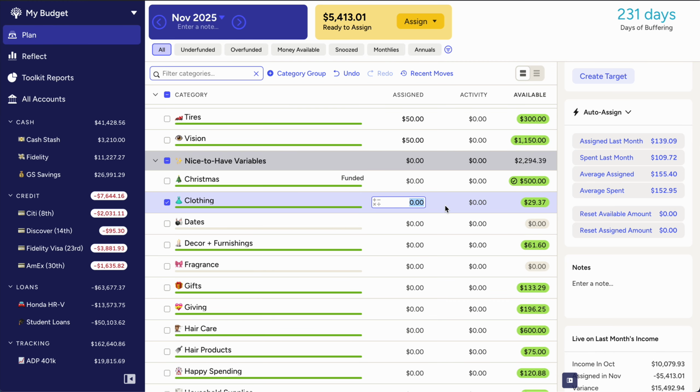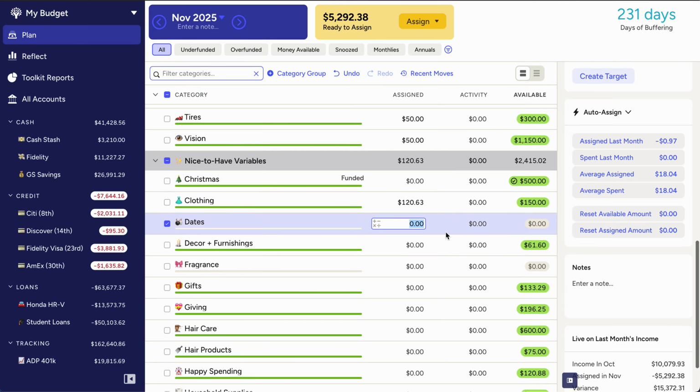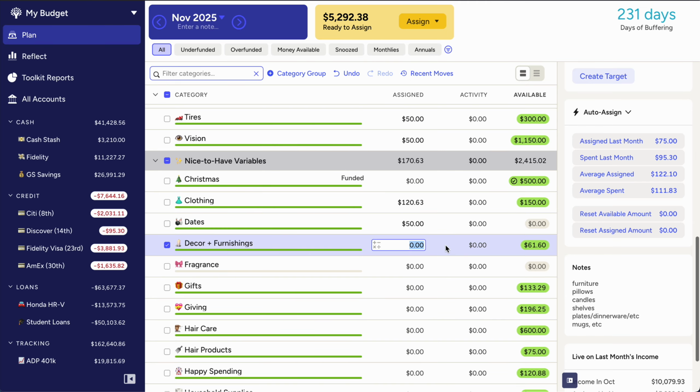I'm going to assign, I want a total of 150, so I'm going to assign how much? I'm a single girl, and I do go on dates. Am I planning on going on any dates anytime soon? I don't think so. I'm just gonna throw $50 in there just in case.